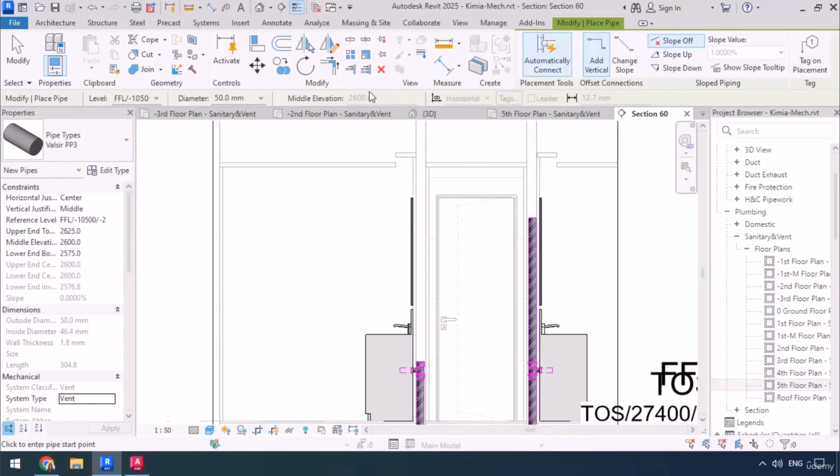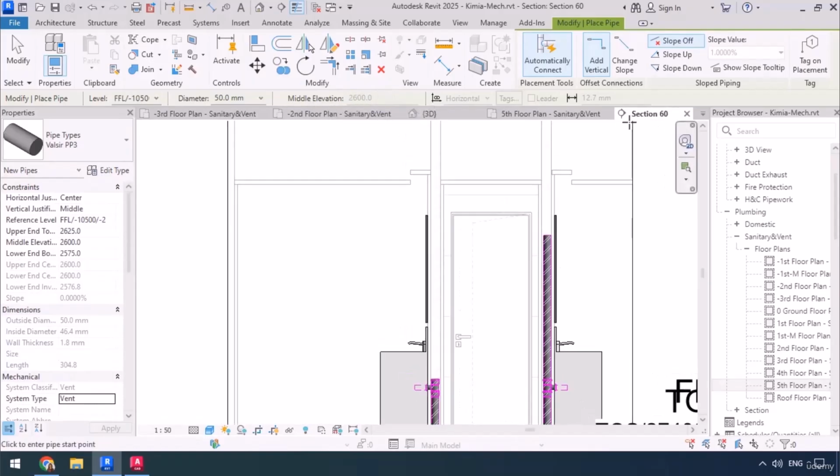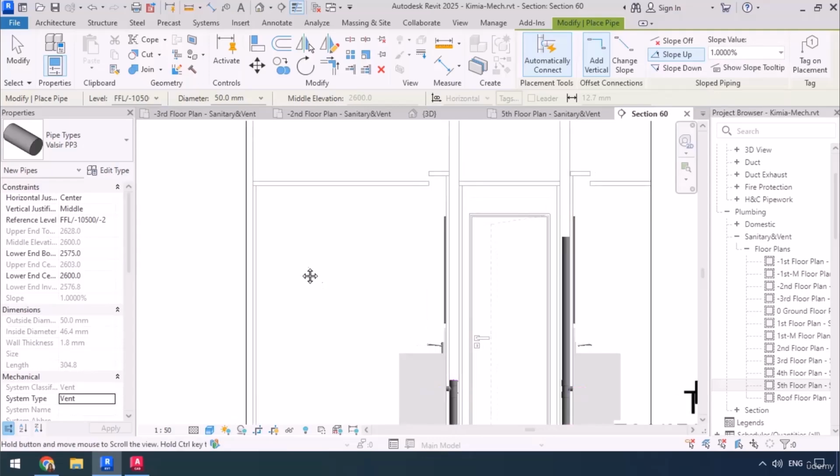Now as for the middle elevation, since we're going to be drawing straight upwards, it's actually disabled altogether. The slope is going to have to be up, and for the vents, the slope is reversed from sanitary. For the sanitary pipes, when we got farther from the fixtures, the slope was going to have to be down, but for vents, we're going to need slope up as we get farther. For the vent pipes, we need the slope of 0.5%, which we don't have here, and that means we're going to have to define it.